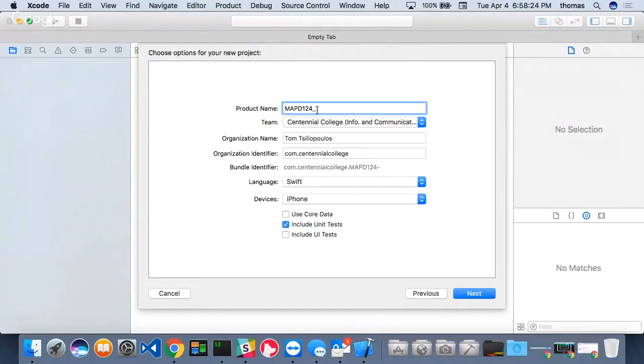So let's just call it MAPD124_W2017, we learned that trick, Lesson 12. That's what we're going to call this thing. I'm going to include unit tests for now. We're going to start with this one today. So, unit tests, I'm going to stick to the iPhone as an example and click next.